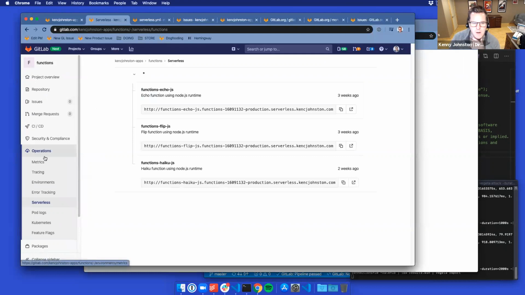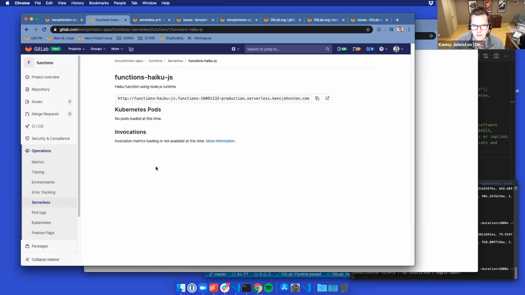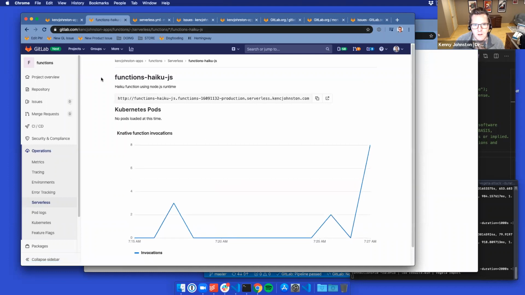So here in my operations tab, I have a serverless option, and it shows me all the different functions that are defined for this project. Let's look at this one, haikus. It tells me that I have had some recent invocations just now. I had some previously while I was preparing for this walkthrough, but it gives me a chart of the invocations, and it says there's no pods loaded at this time because my last invocation, the pod's been down. If you had consistent traffic through, then you would probably come across this functions detail page and see that there were live pods, and the pods would scale if the traffic was sufficiently high.